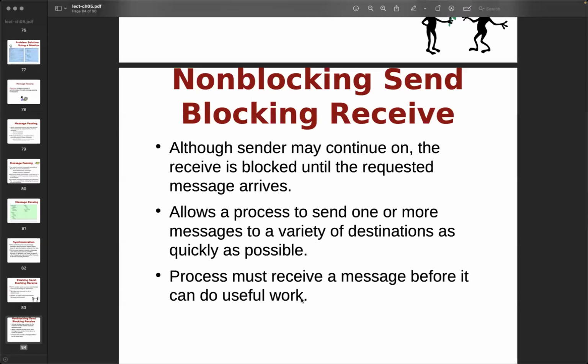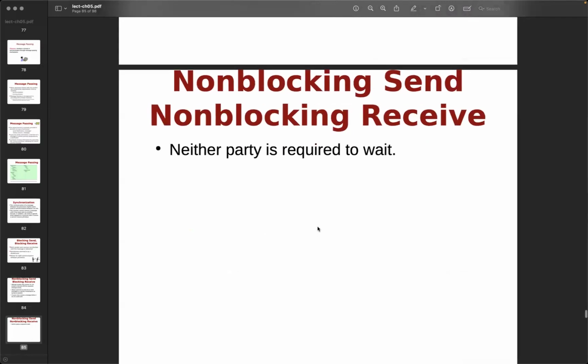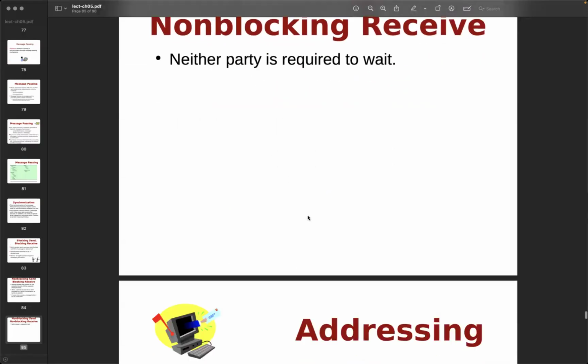So I can send again to another destination. But for other receives, I still block until I really confirm I received it. Okay, so here's the situation that is allowed. We can have non-blocking and blocking working together. And if both send and receive are non-blocking, then neither needs to wait, so they can just send it.